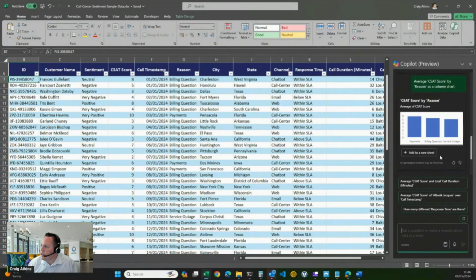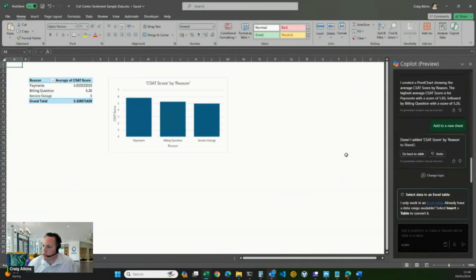But here you go. So it's created us another pivot chart. Let's put that on another new sheet. And again, here we go. We can see that payment questions have the best satisfaction, service outages have the lowest, but they're relatively tied.